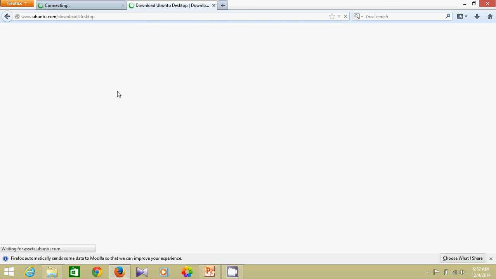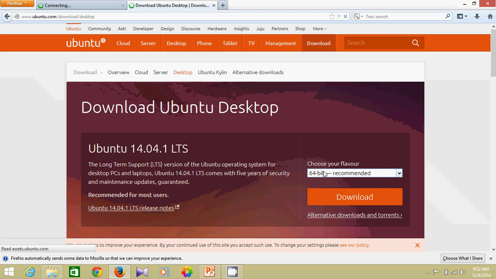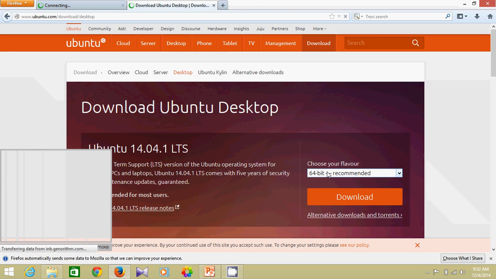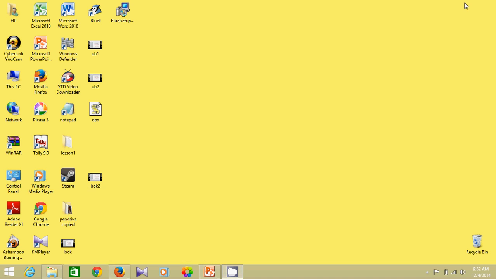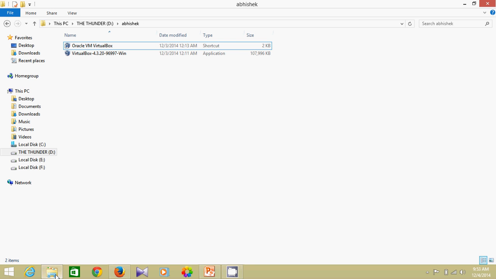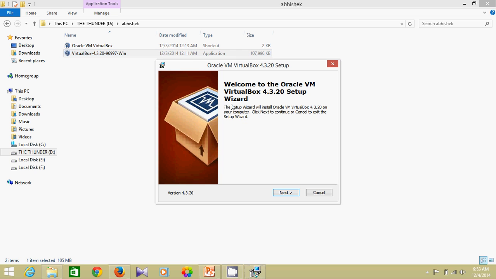Going through the link, in Ubuntu, if you have 64-bit Windows, you should download 64-bit, and if you have 32-bit, then you should go for 32-bit. So now both VirtualBox and Ubuntu are downloaded. So here we go to install VirtualBox.